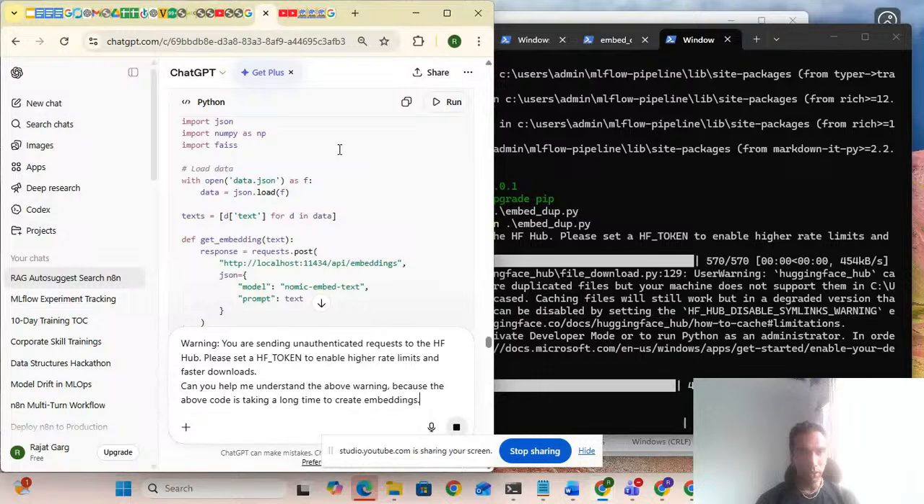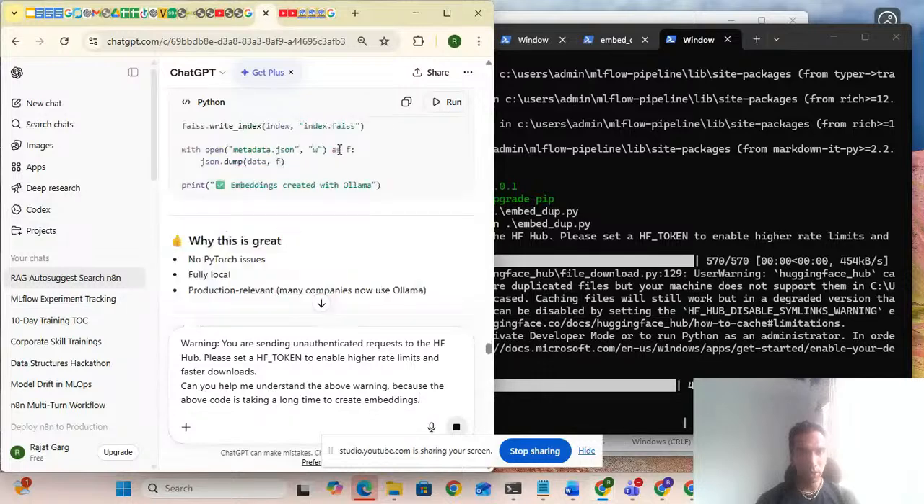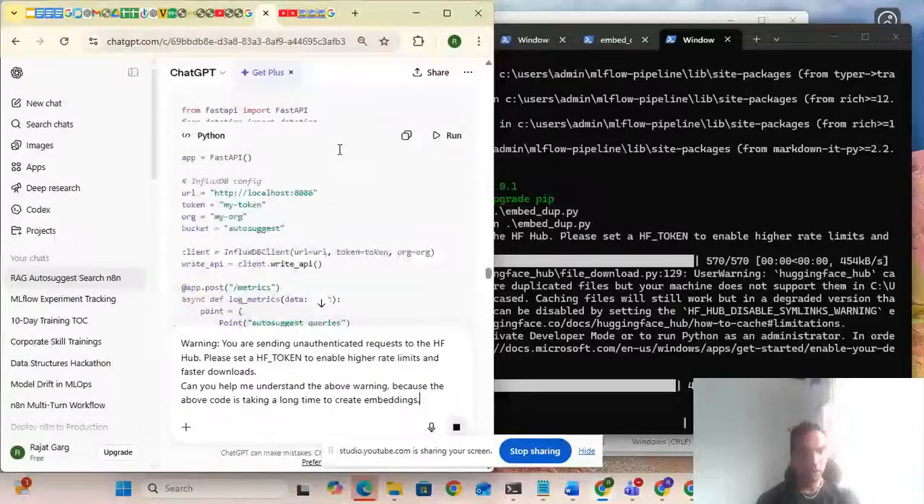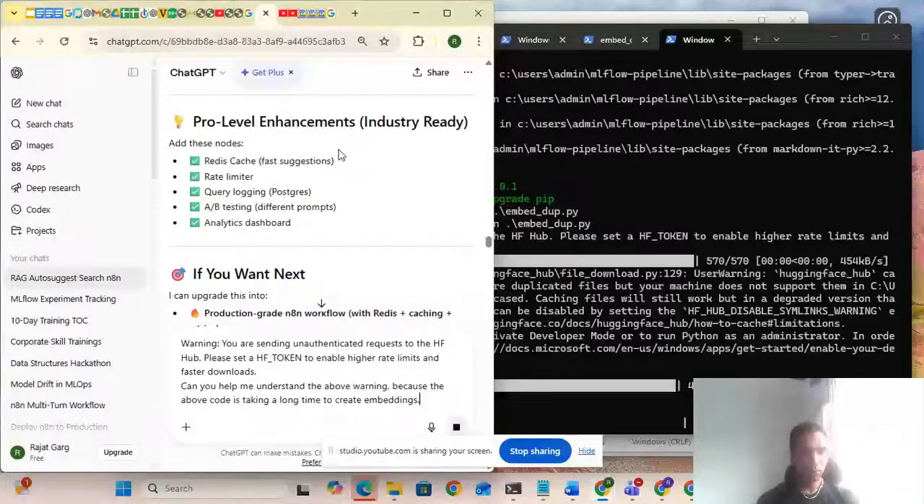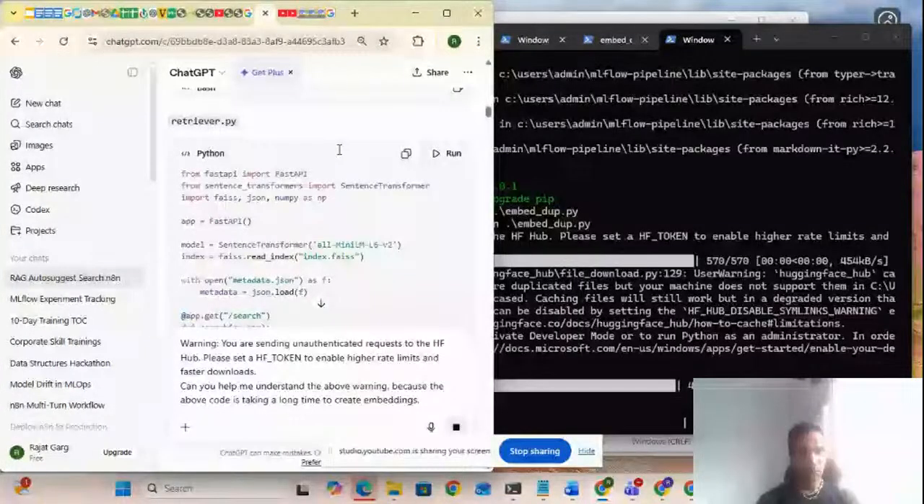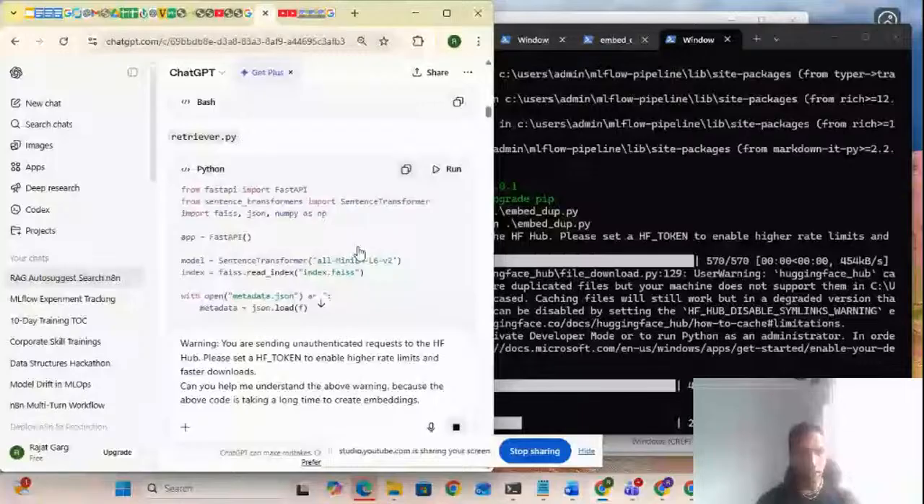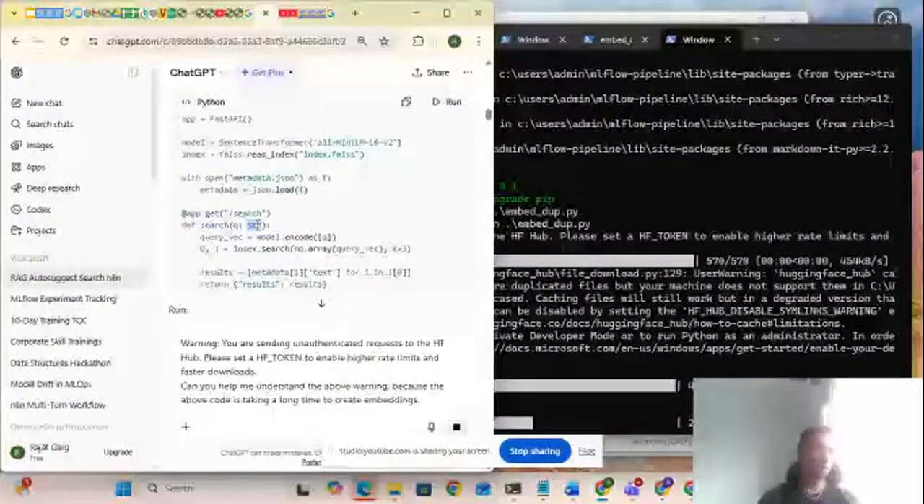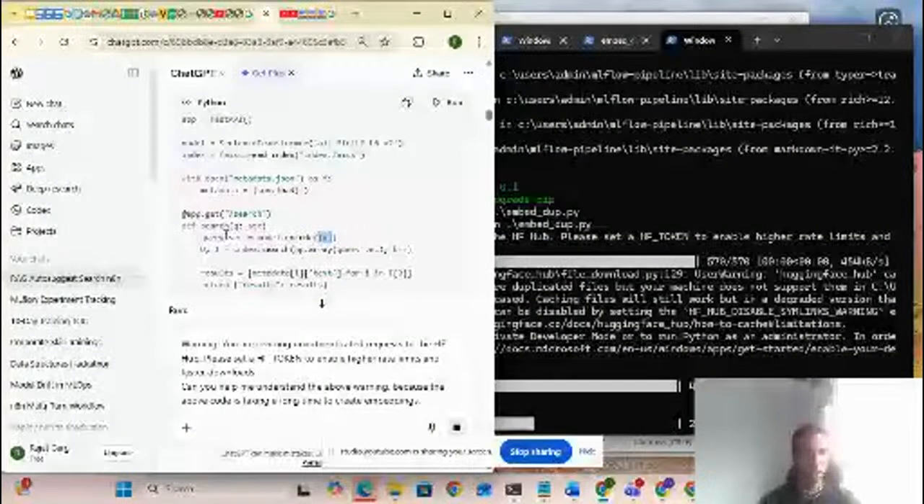So once we have the embeddings, we will create a retrieval, and it will convert the query into an embedding. So this is the retriever API. This is the retriever file. Here you can see that we are deploying a FastAPI based on the model we have already encoded. We used FastAPI in the last class also, right? Right. And once we encode it, then we get the query vector.